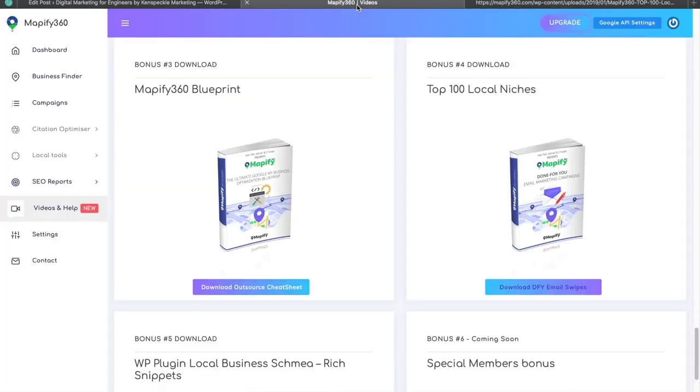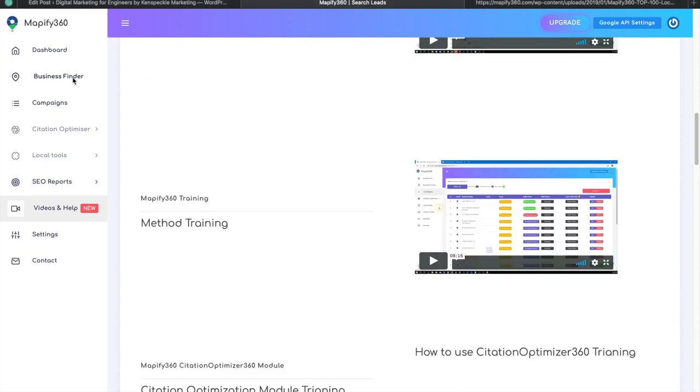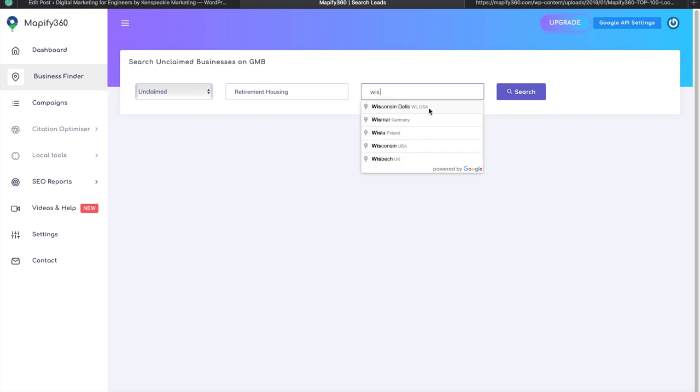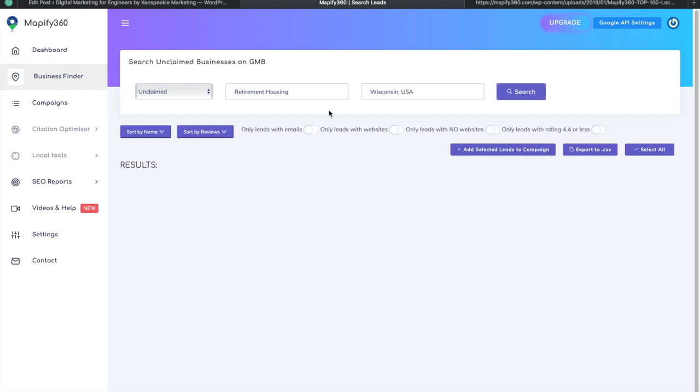Retirement homes. So we'll go back to the software and we'll click on Business Finder. And we'll choose here Unclaimed. Enter your niche. Retirement housing. We'll put a space in there and let's go for somewhere in the States. Let me think. Wisconsin. Okay. Wisconsin Dells or Wisconsin, USA. Right, we'll just go for there. Wisconsin, USA.